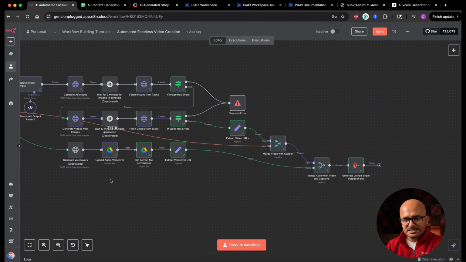And over here you can see that after generating all the videos, images, captions, and the voiceover, we have to use 2 set field nodes, 2 merge nodes, and 1 aggregate node. So these 5 nodes can easily be converted into one code node. But I promised you earlier that we are going to build the entire AI automation workflow without writing a single line of code. That's why I did not use the code node.